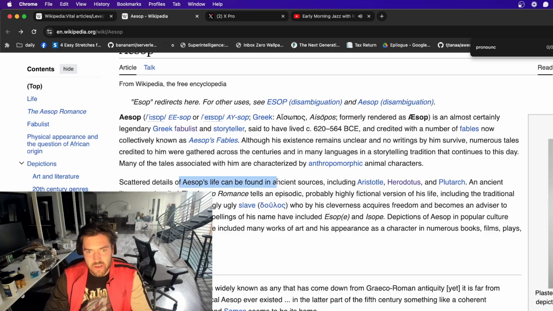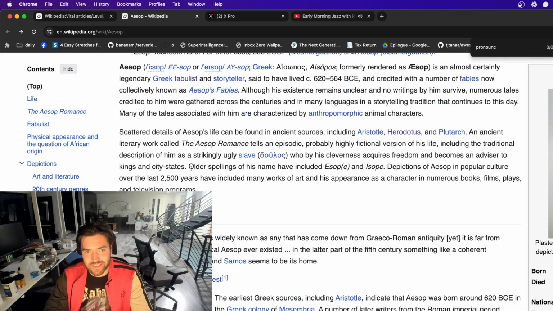Again, scattered details can be found about this guy. I sure hope so, given he's like one of the most famous writers in history. I hope you can find some written artifacts about this famous writer. The Aesop Romance tells an episodic fictional account of his life. He's a strikingly ugly slave who by his cleverness acquires freedom and becomes an advisor to kings and city-states.